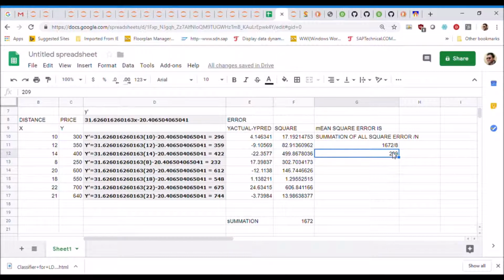If the value is 209, we can see that there is a huge error in this line, so it's not a good fit, and we'll try to optimize it using gradient descent in a later section. So what you can predict is this is not a good fit to the line, and we have to optimize it. That's mean square error and how linear regression works. Thank you.